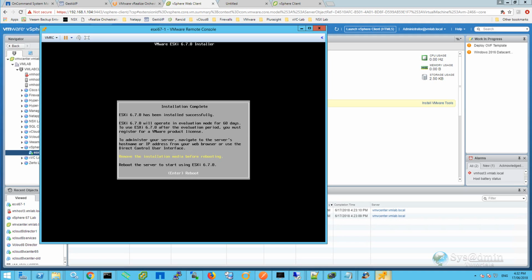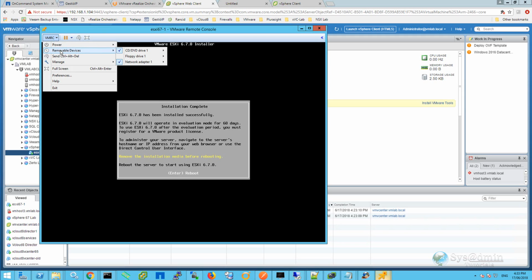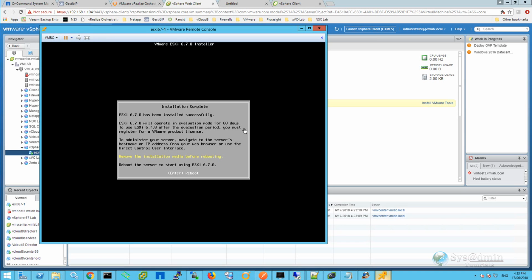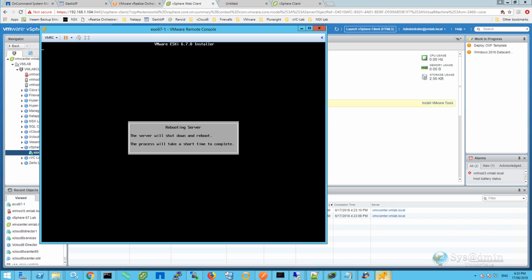Once the installation is complete, it notifies you that you have an evaluation mode for 60 days. And before we reboot, we'll just remove the ISO image. So I'm going to press Ctrl-Alt to exit this console screen, select VMRC, removable devices, CD/DVD drive, and disconnect this ISO image. Once it's disconnected, we can click back in the console window and press enter to reboot.